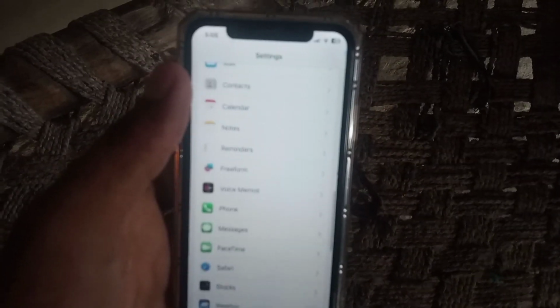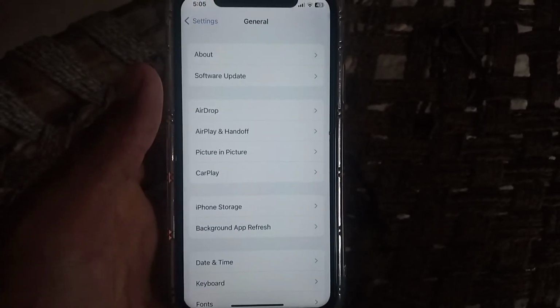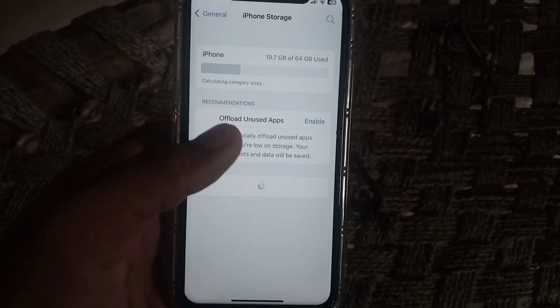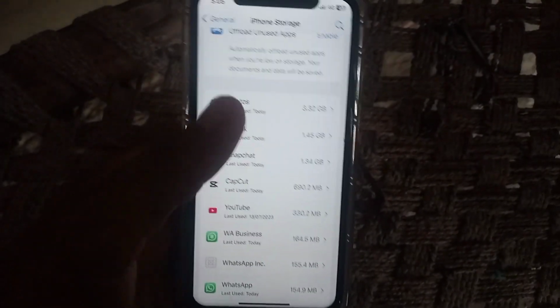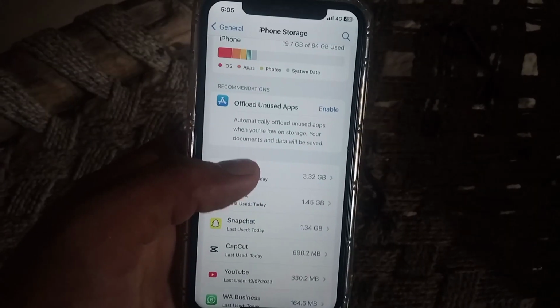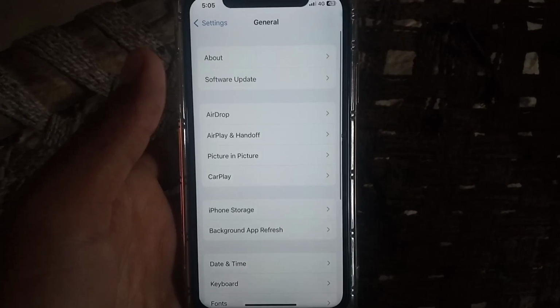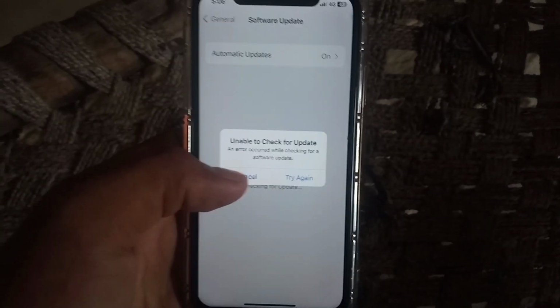The next solution is to tap on General. Guys, check the iPhone storage space once. If space is not available, offload extra applications on your iPhone. Here guys, I have more than enough space available on my iPhone. Now scroll down and simply tap on Software Update. If a software update is available, update the software.